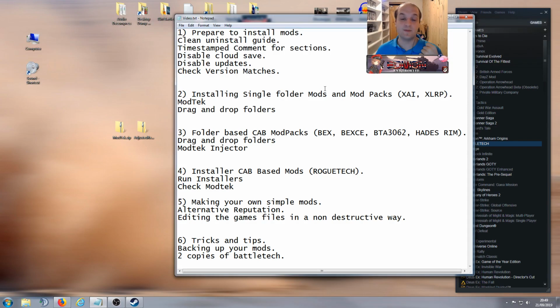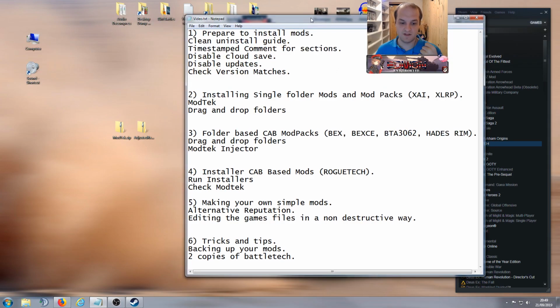Or if you're just interested in making your own simple mods, you can skip straight to section 5, make your own simple mods. So this is the end of section 1.